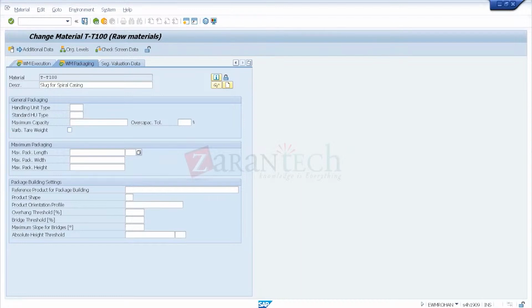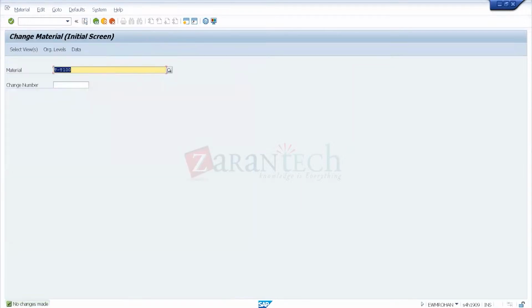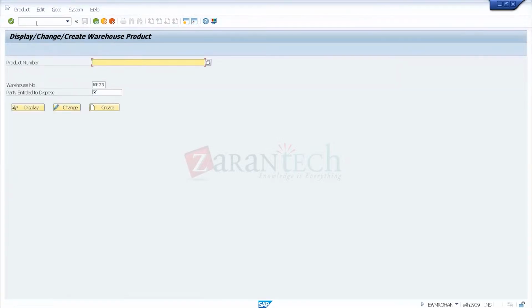So that's all. We don't need to maintain WM1, WM2, or anything else, as EWM never looks at data in the WM1 and WM2 views. The next data, warehouse specific data, will be maintained in the MAT1 transaction, /n SCWM MAT1. This is where we extend the data to the party entitled to dispose and warehouse level.